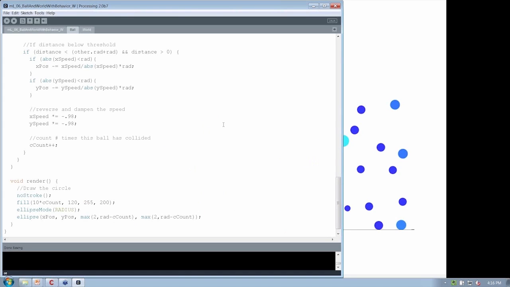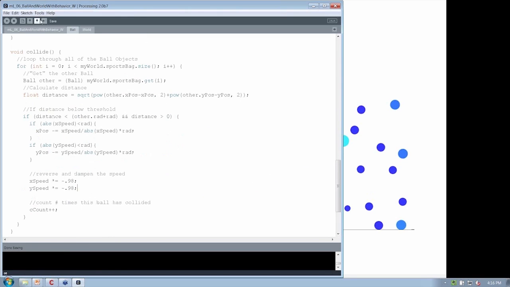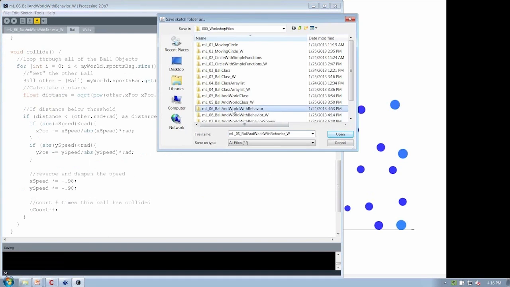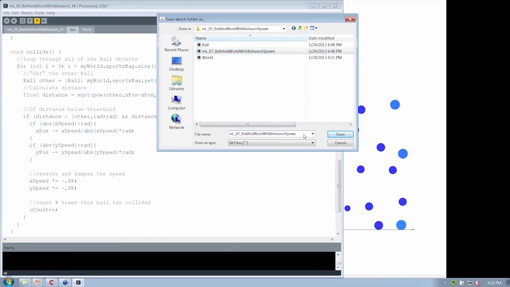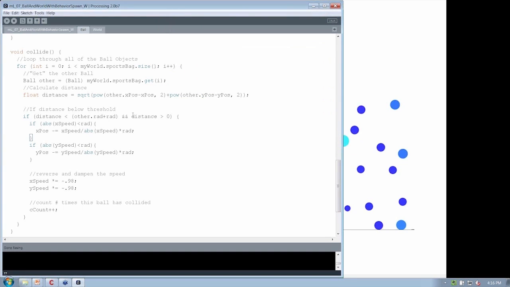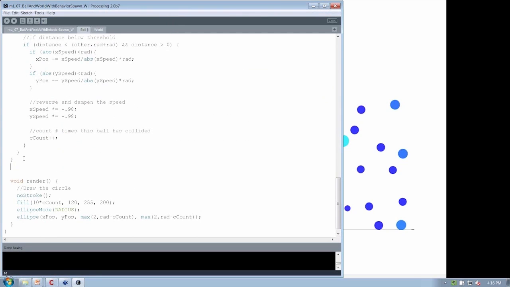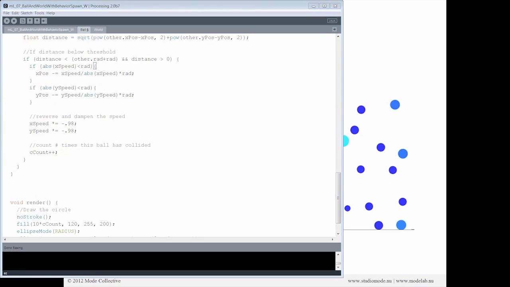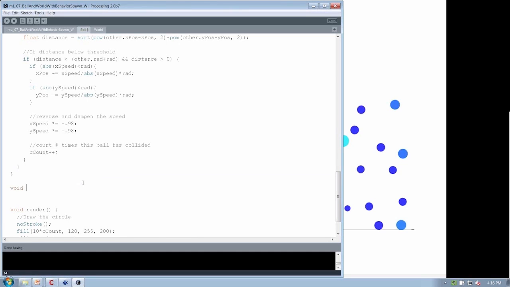All right, so let's go ahead and add that last little method into our ball class. So I'm going to save this as my working version of exercise 7. All right, and after the collide, we're going to have another method called spawn. So go ahead and start the basic method construction like we've been doing before by saying void spawn, open parentheses, close parentheses, open curly brackets, close curly brackets.